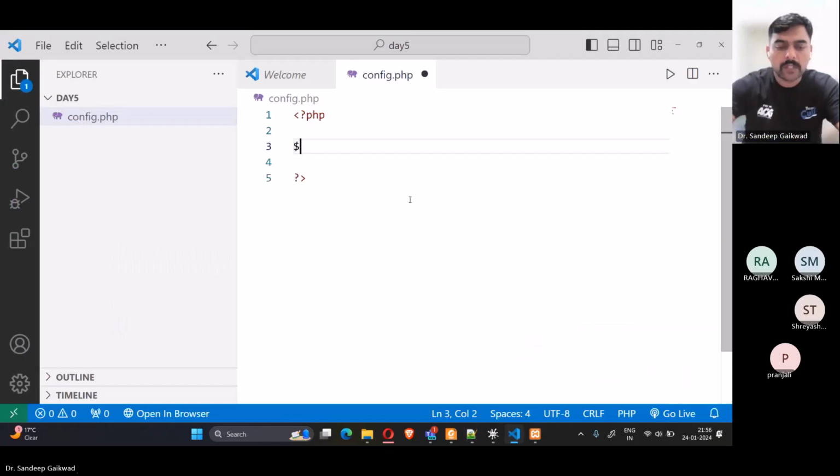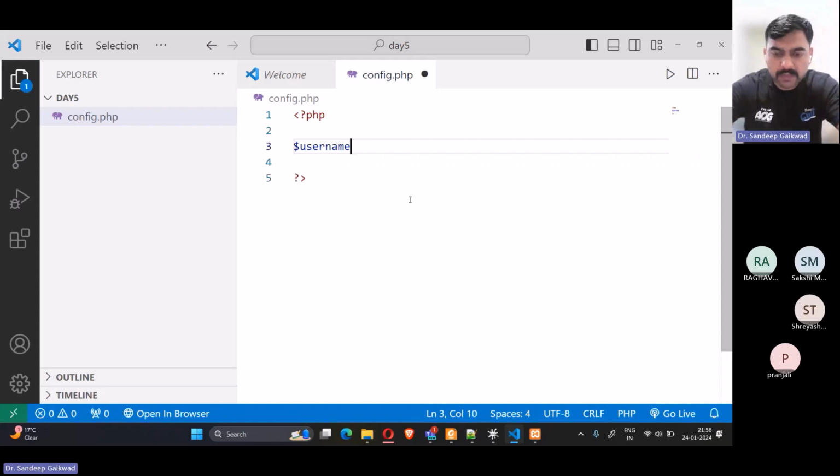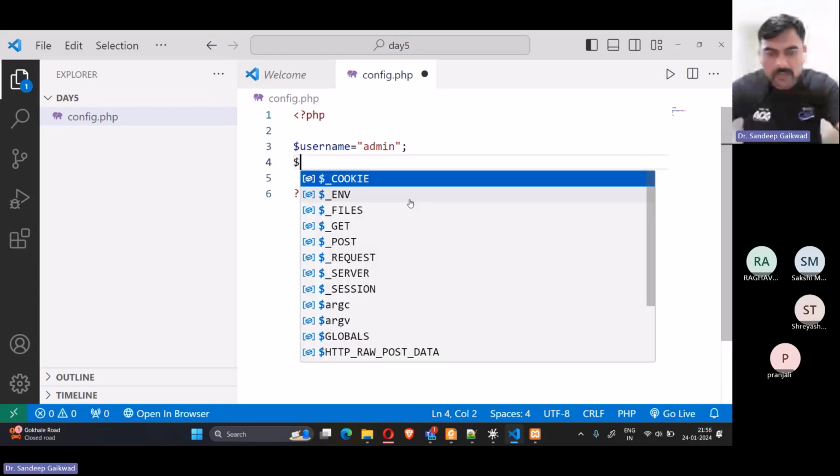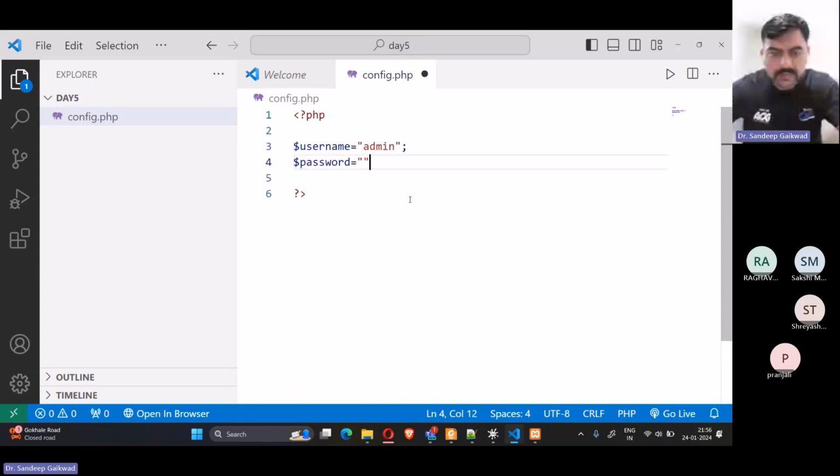You require a username. What was the username? For example, it was admin, right? Admin dollar again. The password of the day of the table, it was admin at the rate 123.